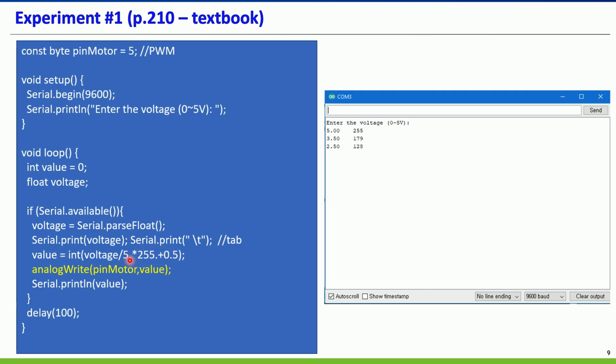Anyway, you print and then analogWrite. This is pin 5 using timer 0, I think, and this one is value, which is the conversion from voltage to a decimal value 0 to 255. And then in this command, print the value of the conversion, and then delay.